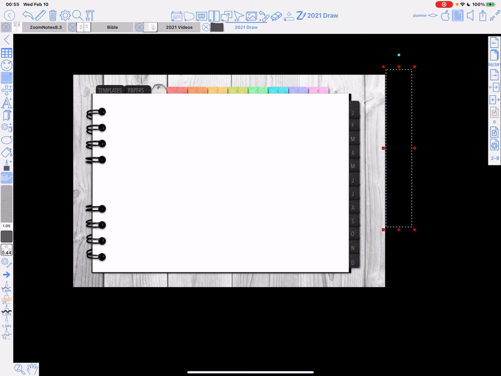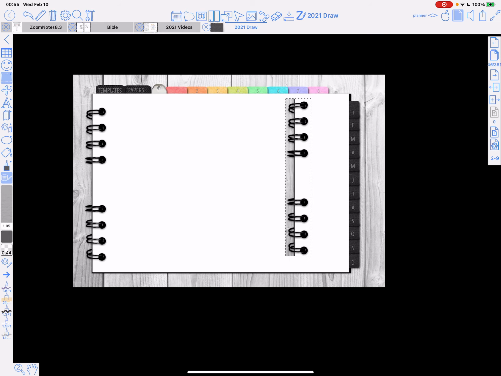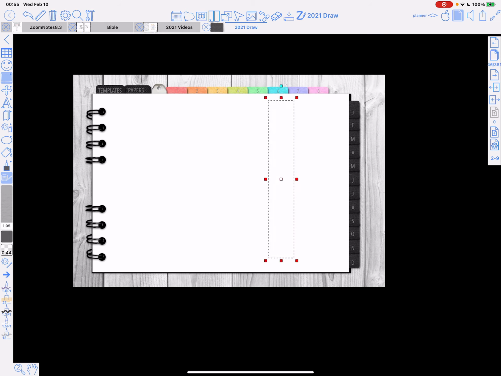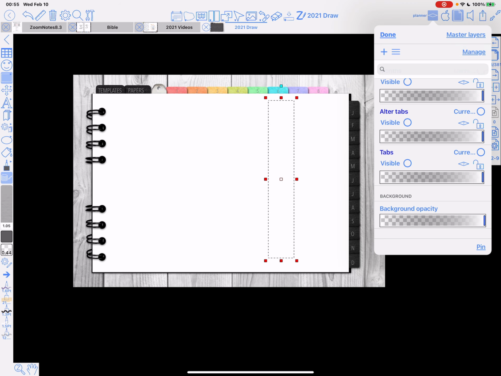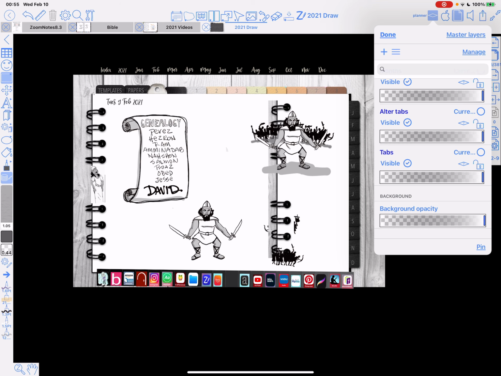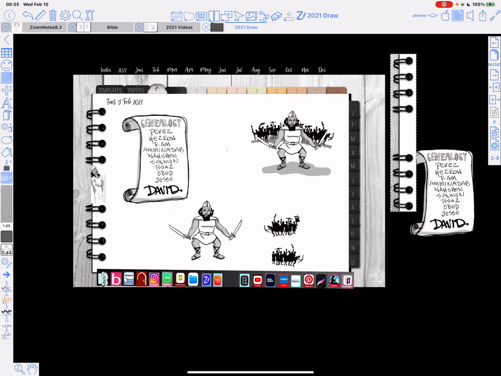And I'm not really sure why it disappears like that. Oh, I know why. It's because it's on a layer that's hidden. So if I go back and do show all, see, you can see it again. It just takes me a second to realize what I'm doing here.